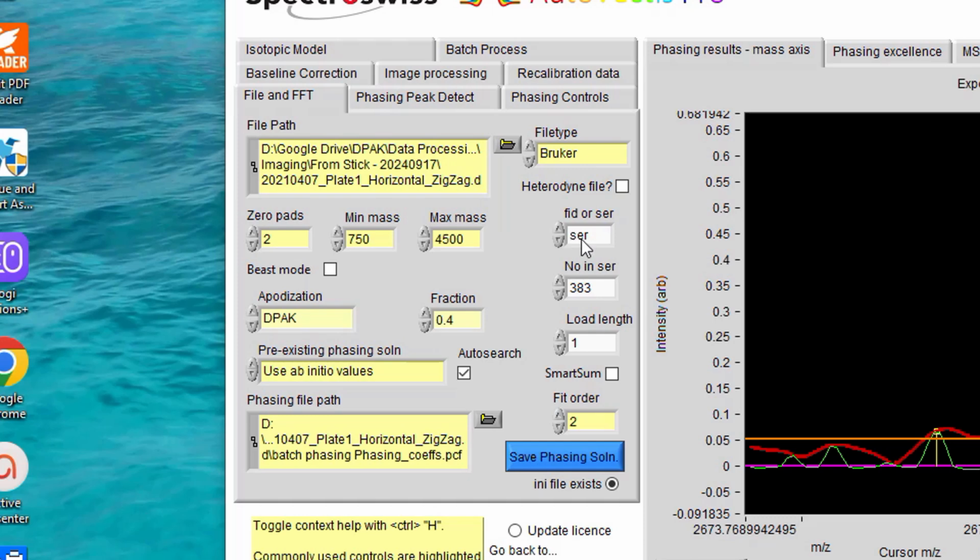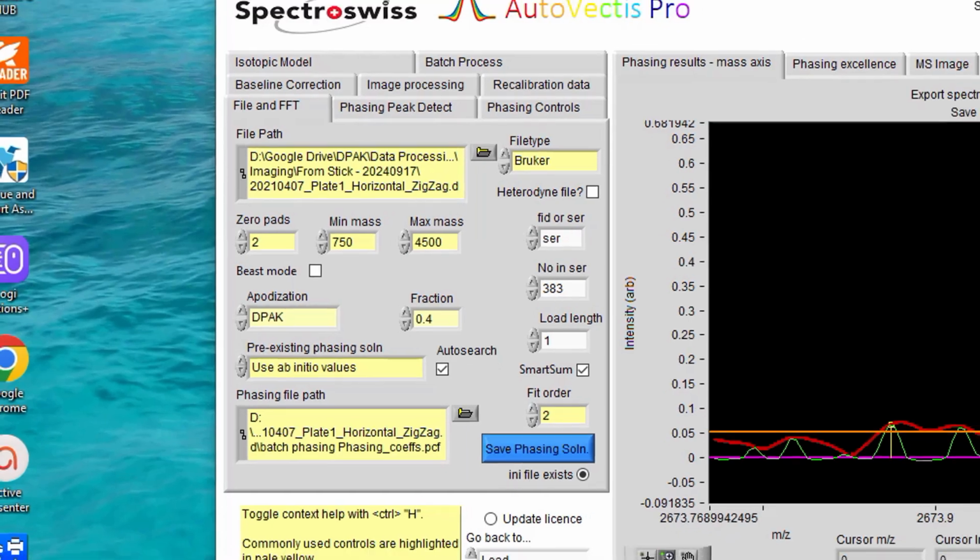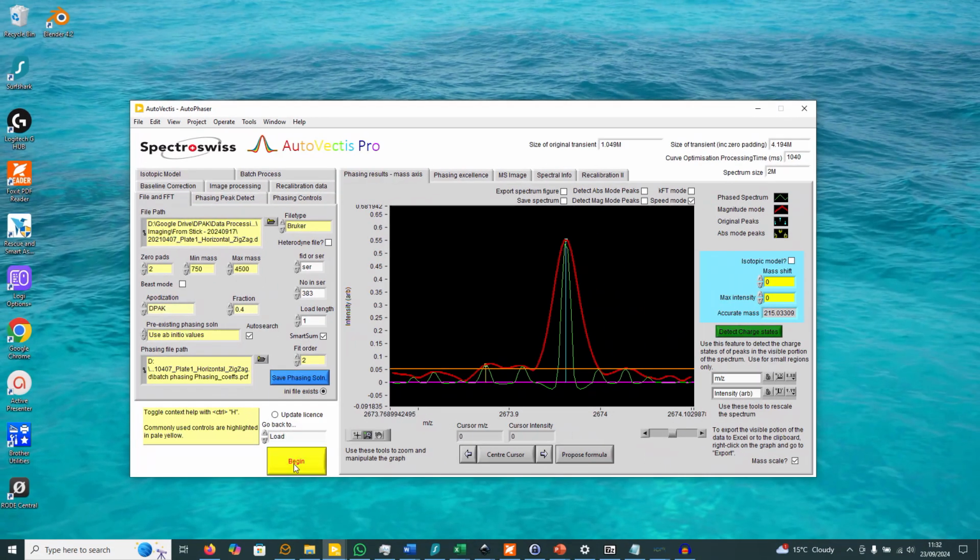The last thing we need to do is choose which one of the serial files to process. There are, of course, a lot in each file, so you could choose one randomly, but because some of your spots are blank, you might therefore accidentally choose a blank spot. So I would recommend using the Smart Sum tool down here, which I'll engage just by clicking that. And now we have all the parameters in place that we need, so we can just start the phasing process by hitting the Begin button.